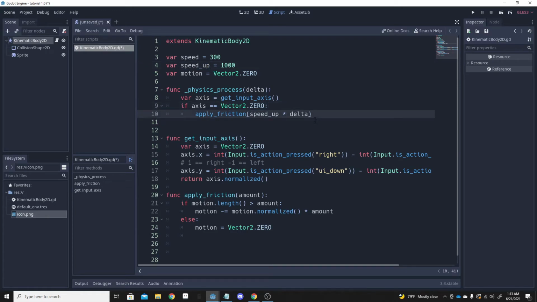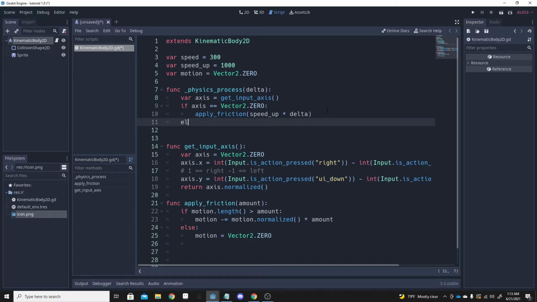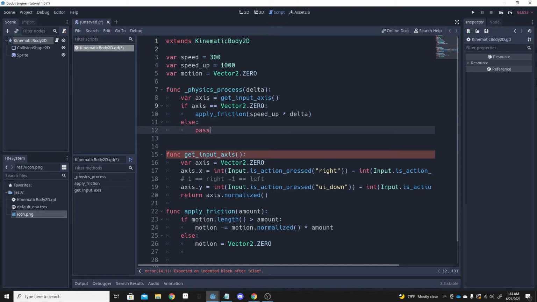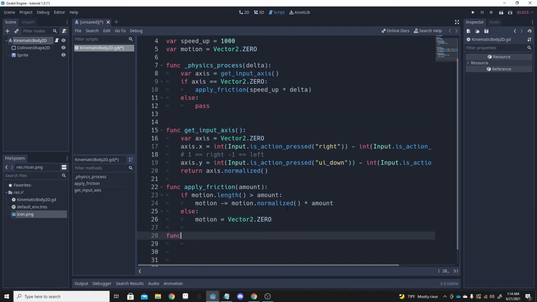All right. Now we are going to want to be able to apply our movement. So if axis equals Vector2.ZERO, it's going to stop. If it's not equal to Vector2.ZERO, so else, we're going to want to apply movement, which means we've got to make a new function. Very basic. We'll just name it apply_movement, just like that. All right. Here we're going to want speed up, or our acceleration variable, which is speed up, same thing.